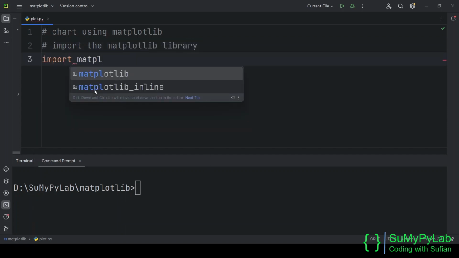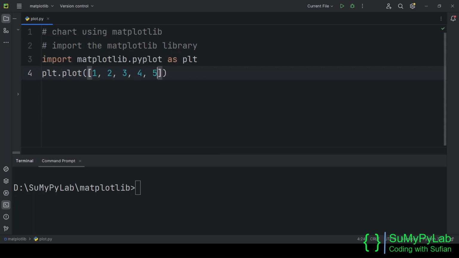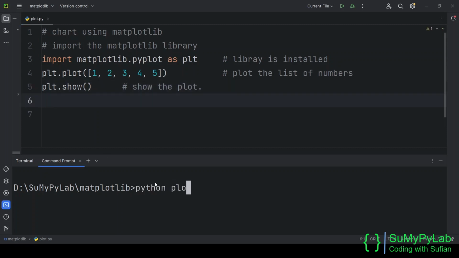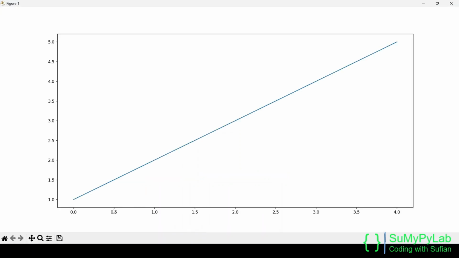First of all we need to import the Matplotlib library. Here we are using the Matplotlib's pyplot module for charting. Now we are calling the plot function for plotting a list of numbers. The show method displays the chart. Let's run the code in a terminal and check the result. Yes, we have created our first chart using Matplotlib. So easy, isn't it?